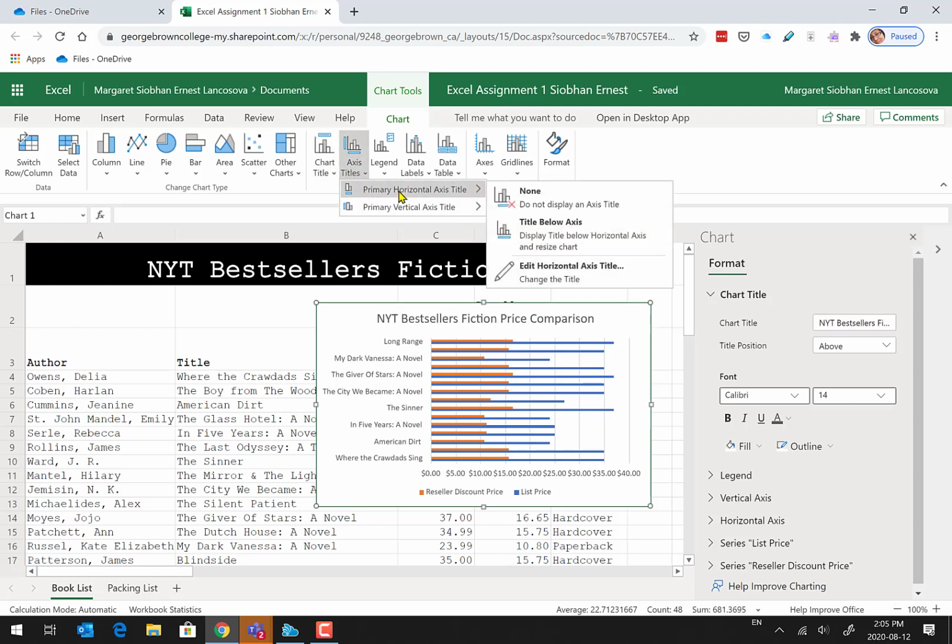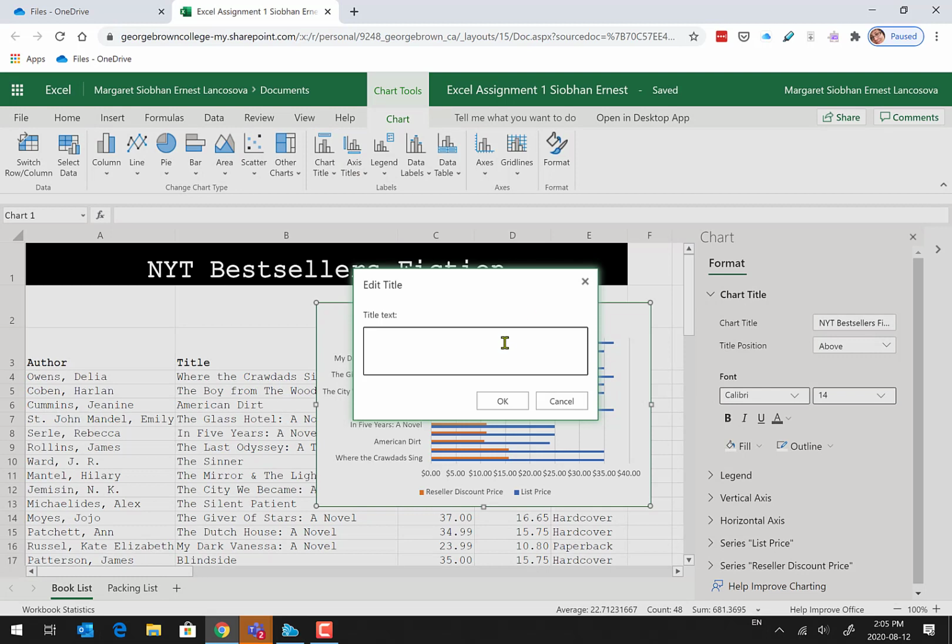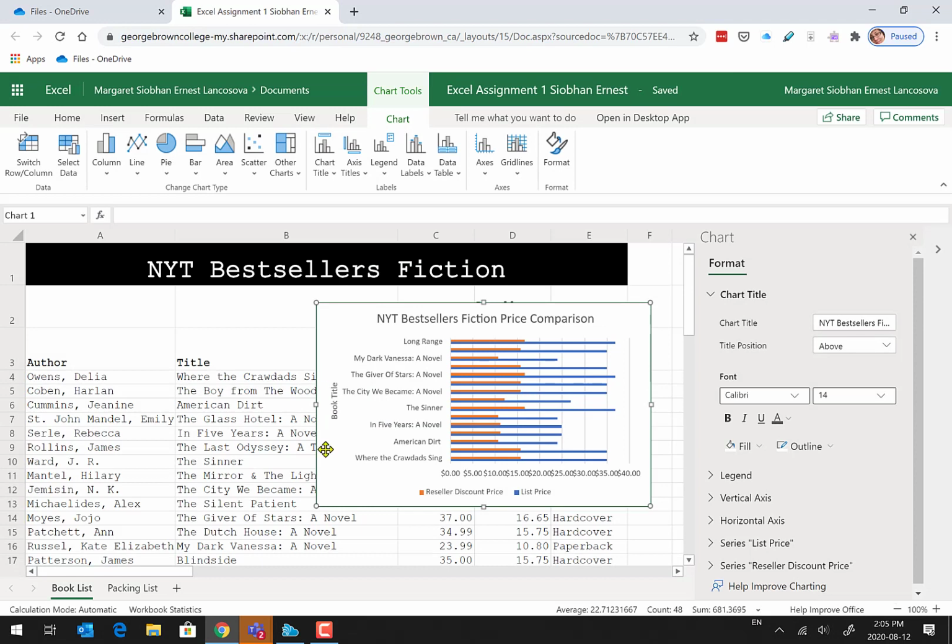For the axis title, I want a primary vertical axis title, rotated. So I'm going to choose rotated, and the title text is going to be book title, and OK. You can see that that comes across the side there.